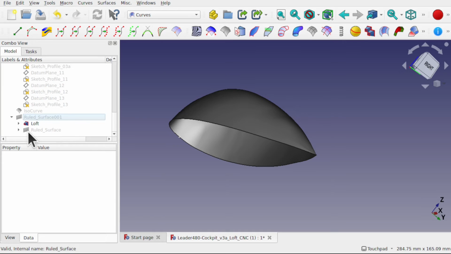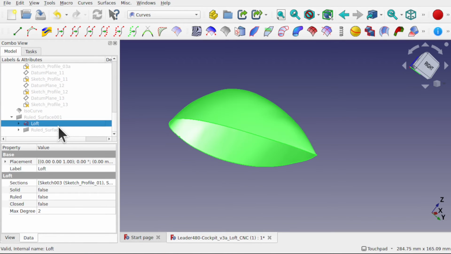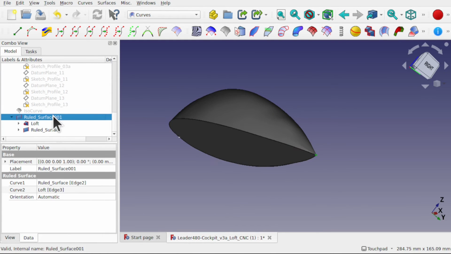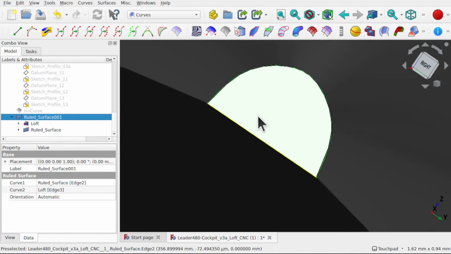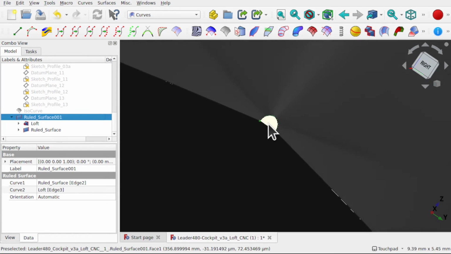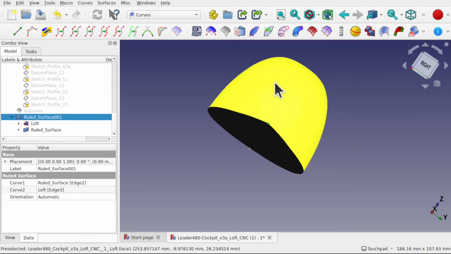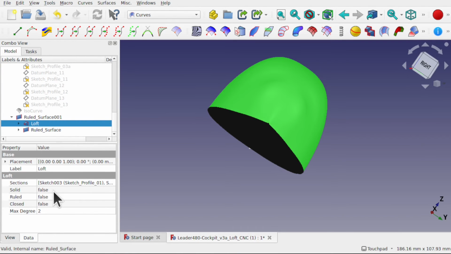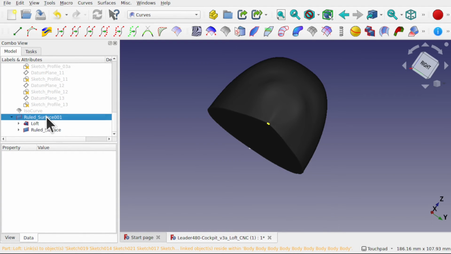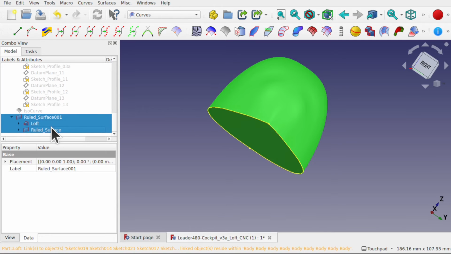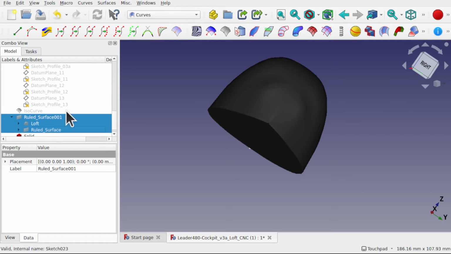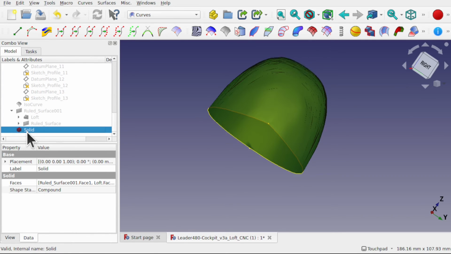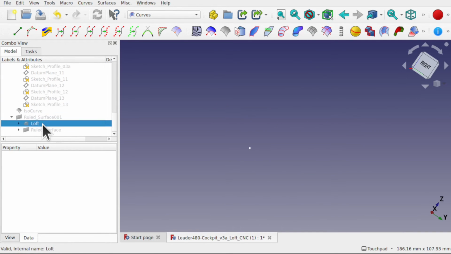So let's delete that and see what we've got. And make sure the others are visible. So if I come into here, this looks fine. Let's click on our loft and change that solid to true. And try that again. You see it's changed to a compound. It's not good.